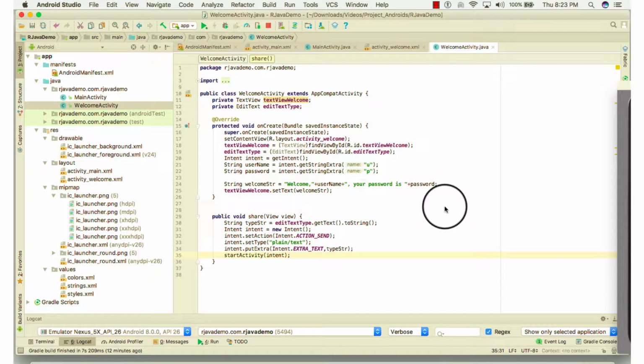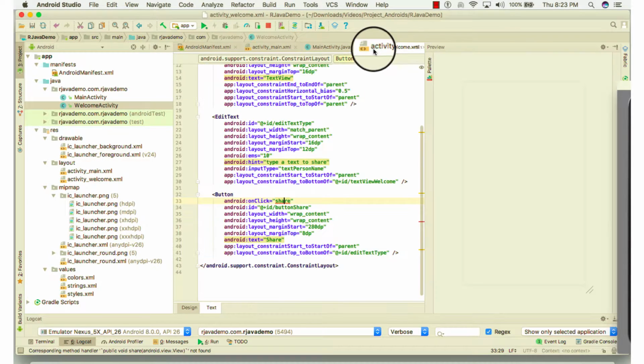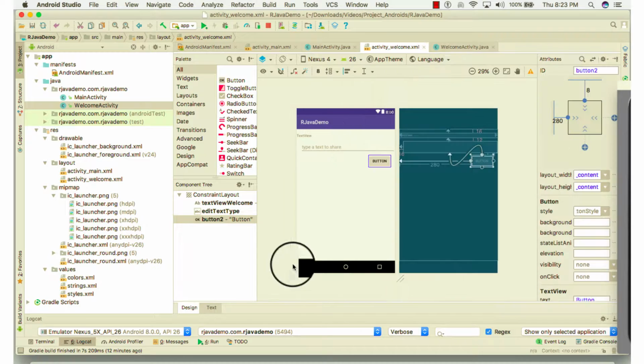Okay friends, to create this application I need to design my layout in a proper way. This is really time consuming, so I'm going to design it first, then I will show you what components are required and how you can use an intent to perform a sharing intent. So let's do it.